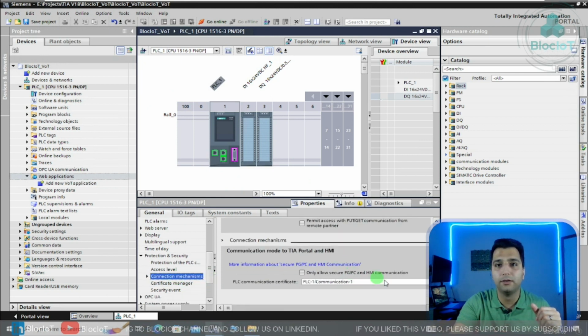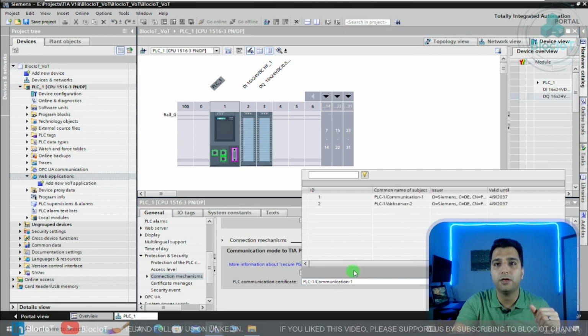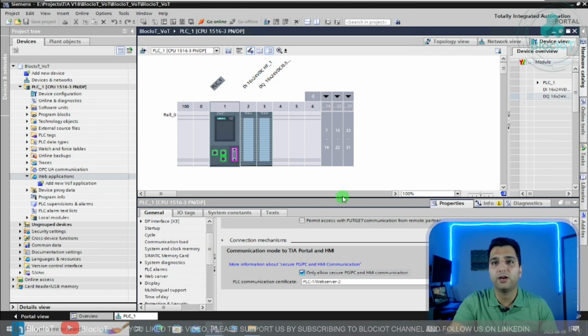And we just need to do a quick change here on the connection mechanism. Maybe we can just minimize this. Change this option from PLC 1 communication 1 to web server. Okay, that's pretty much it for the configuration.